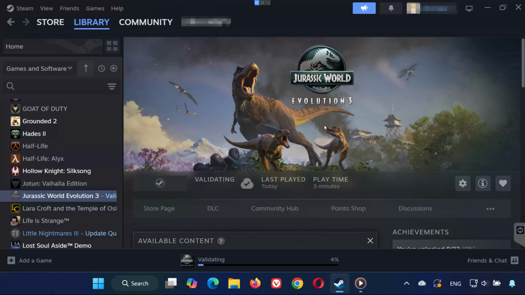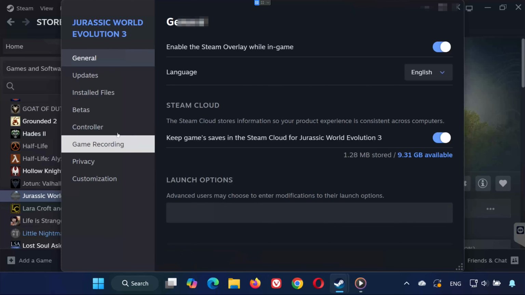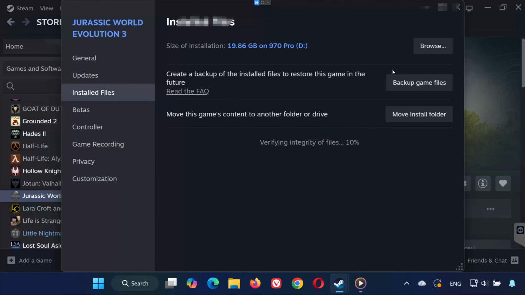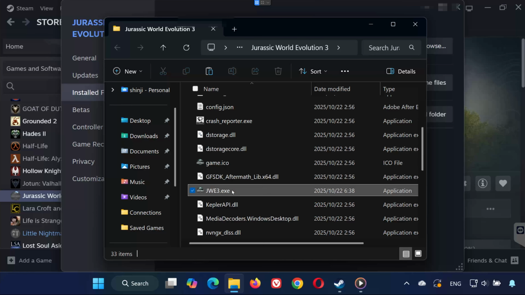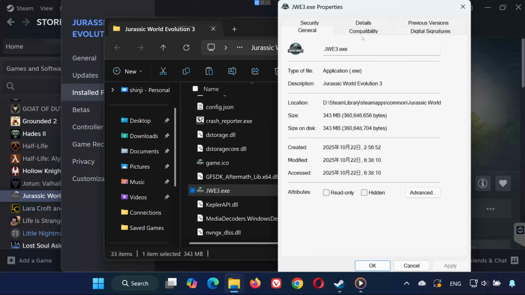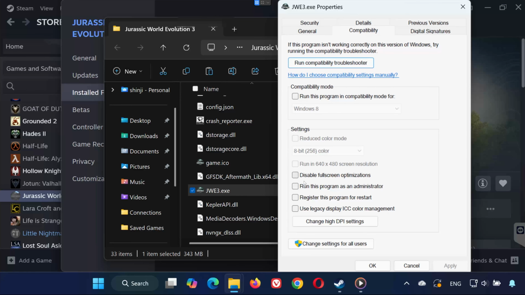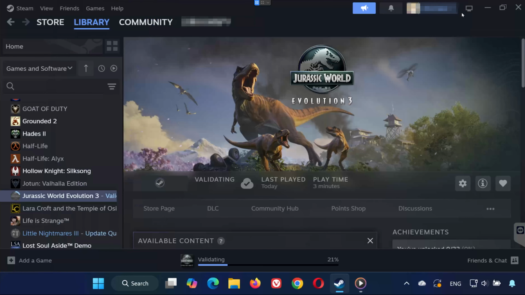Solution 2. This step helps if your game is crashing immediately after launch. Right-click Jurassic World Evolution 3 in your Steam library. Select Properties, then go to Installed Files. Click Browse Local Files to open the game's folder. Find jwe3.exe, right-click it, and select Properties. Open the Compatibility tab, check Run this program as an administrator, and disable full-screen optimizations. Click Apply, then OK. Now, launch the game again and see if it starts properly.